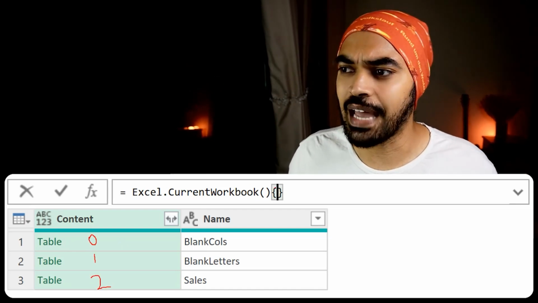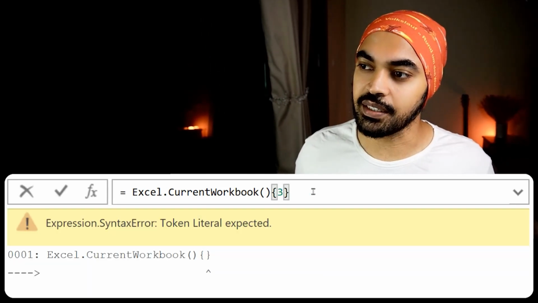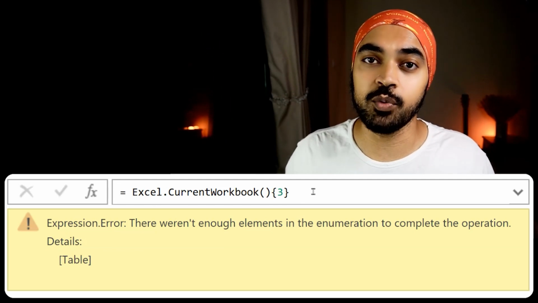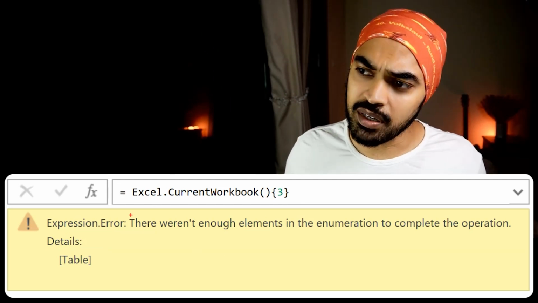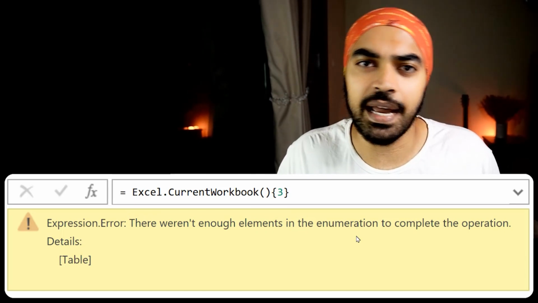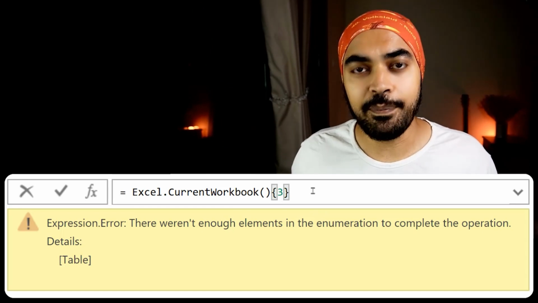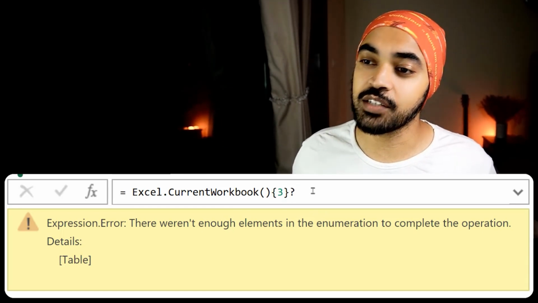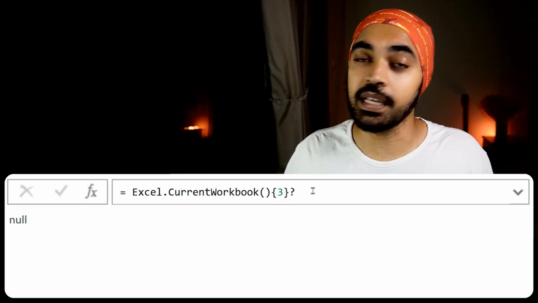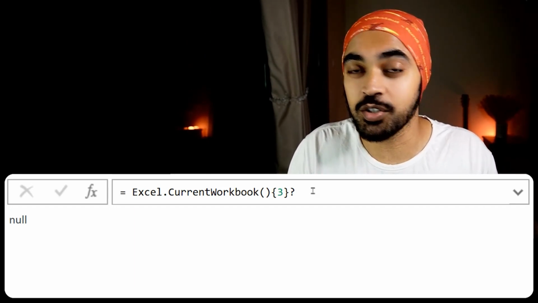What happens if I happen to write number 3 right here? Let's just take a look. If I write number 3 here and I commit to this, this is obviously going to give you an error. It says that there weren't enough elements in the enumeration. This is trying to say that I was not able to find the 3rd row of the data. Now, what do? If you just write the question mark in the end, it is going to give you a null value and the query is not going to break. Now this can also be replicated through the columns as well.